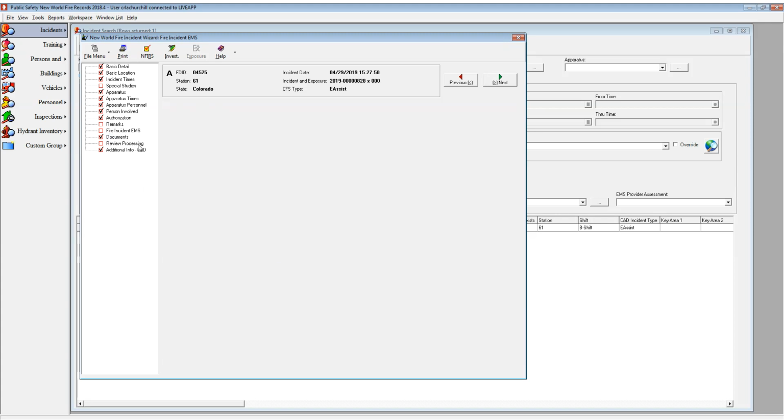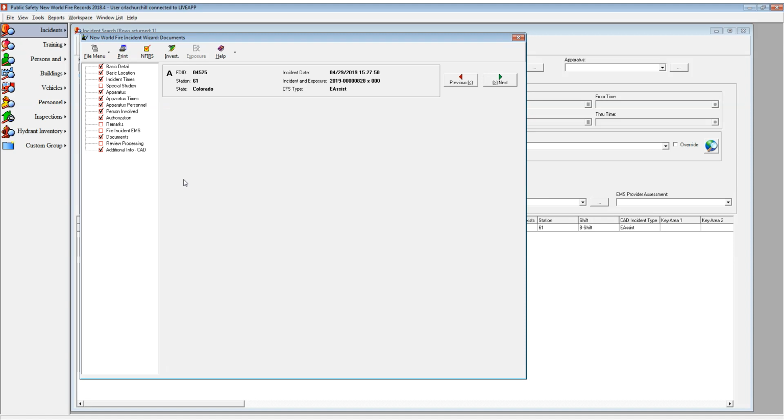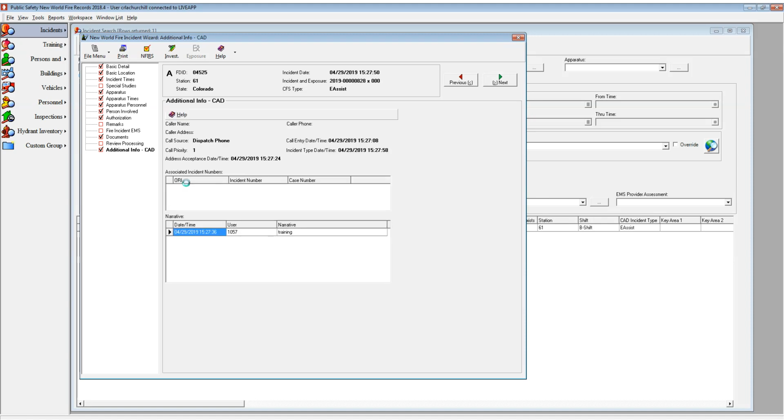If there are other documents that need scanning that are not part of your PCR, patient care report, this is where you would put those. I'll show you how to upload documents later when we're doing that for PCRs. We don't need to use review processing. You can through additional info if for some reason you need to gain access to the CAD narrative, computer-aided dispatch narrative. Here, she just generated a call for training, but if there's any information from dispatch, it'll be listed here.